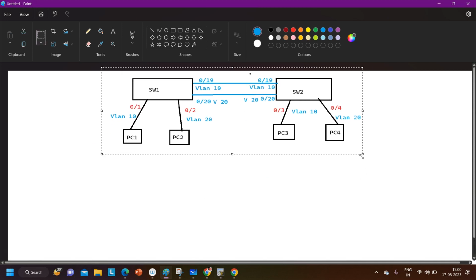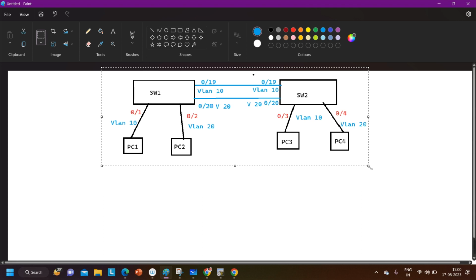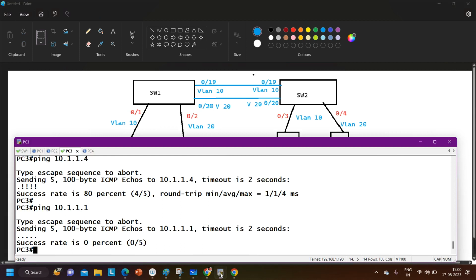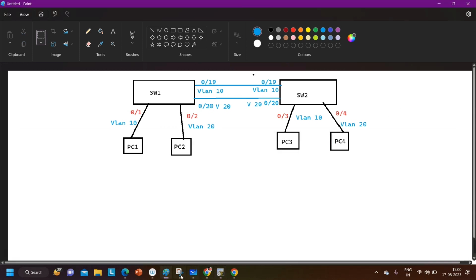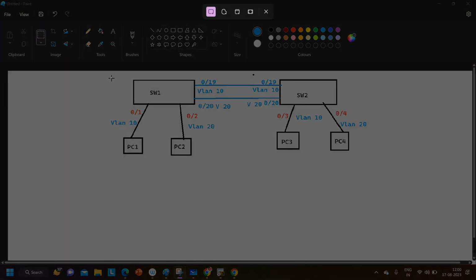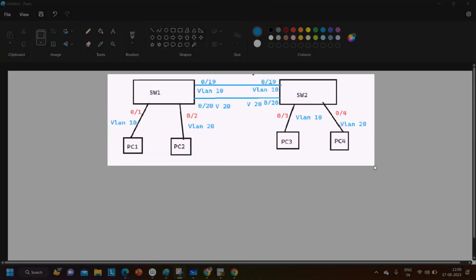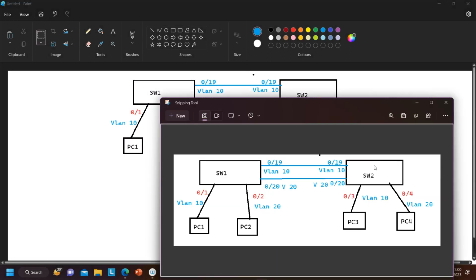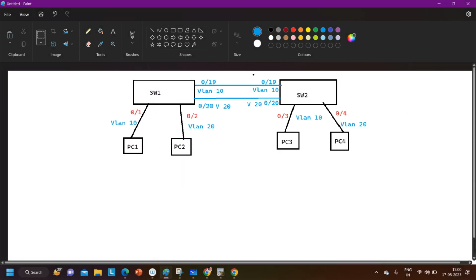Let me reduce the size of this topology. Hope it is visible, or I can do one thing. It is visible? Okay, then that's fine. Or I can copy this diagram and paste it in Microsoft Whiteboard. Sir, are you still recording? Yes, recording is on.